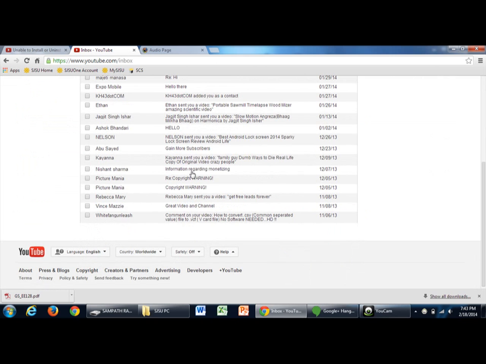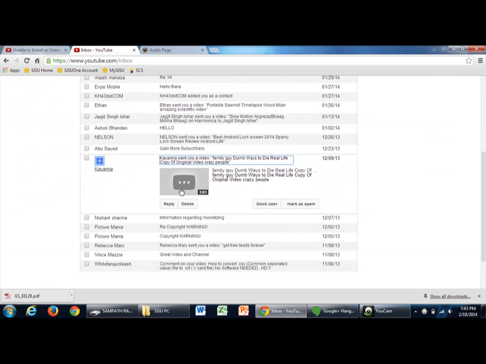Then choose the message which you think is spam or which you don't like, and then here you will see the option called block user. Just click on it and the person will be blocked.